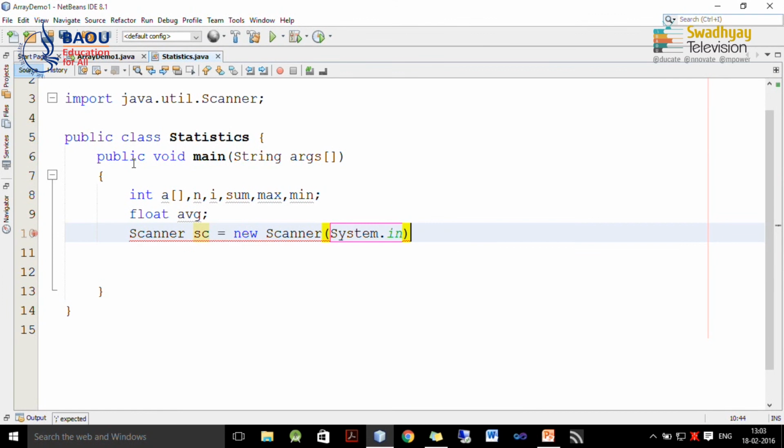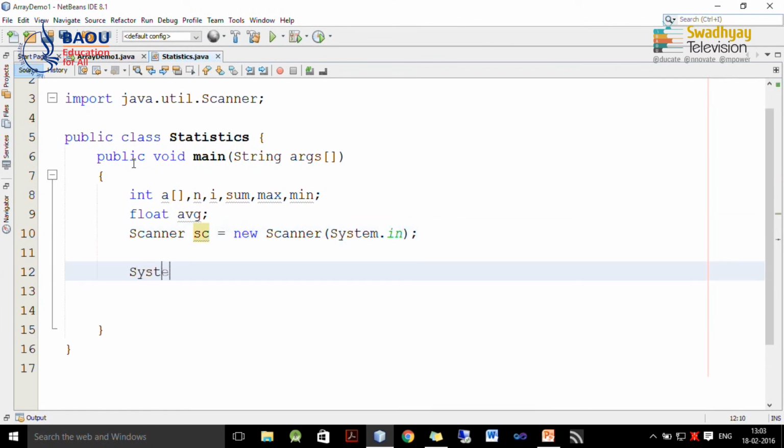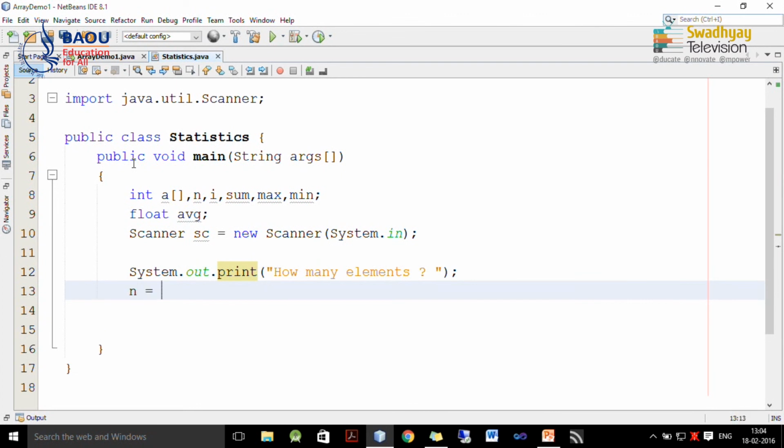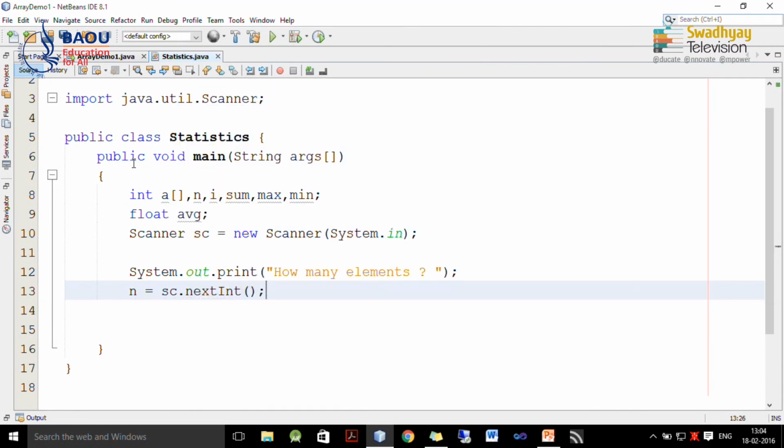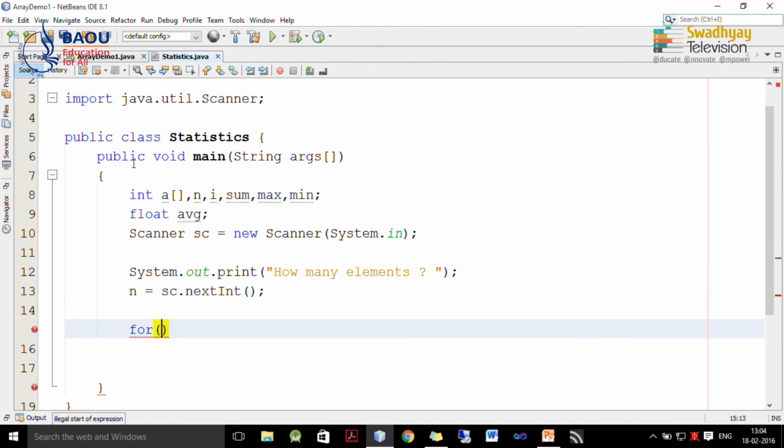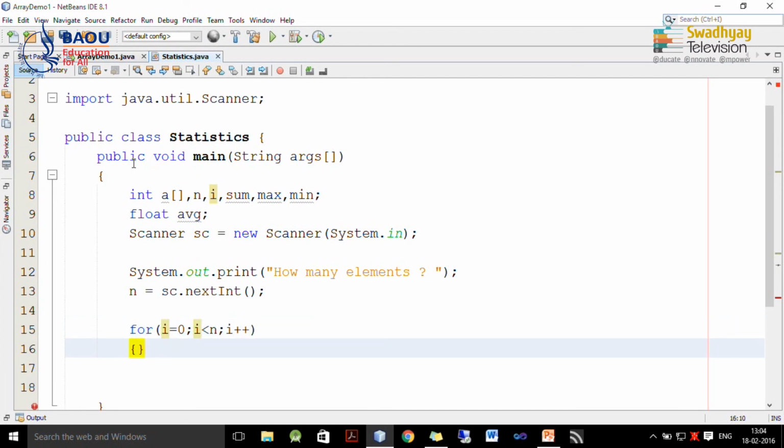with the source as the keyboard. Now, we ask the user to enter how many elements he wants to store inside this array. So, here I write down "how many elements", and whatever value is given by the user will be stored inside this n variable. And remember, array index always starts from 0. So, we initialize i from 0, i less than n, and we increment i by 1 every time.